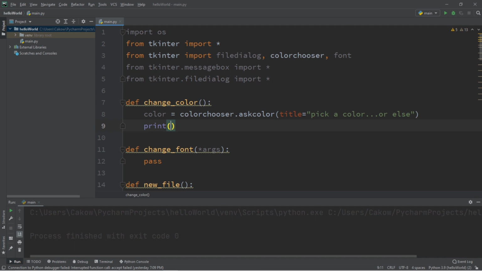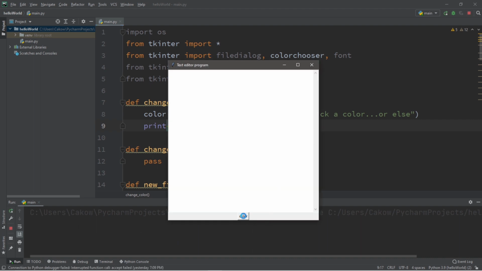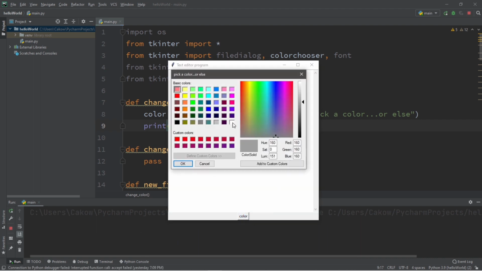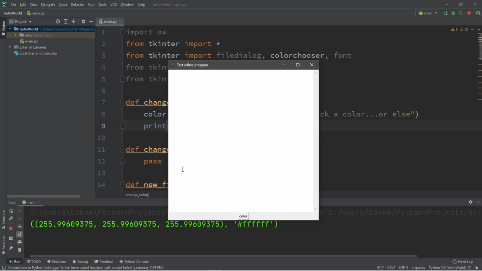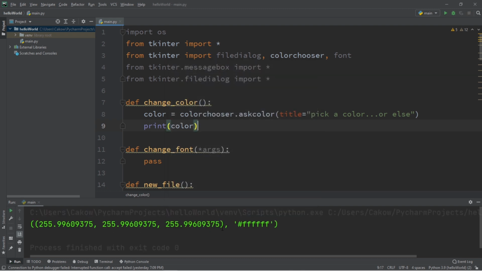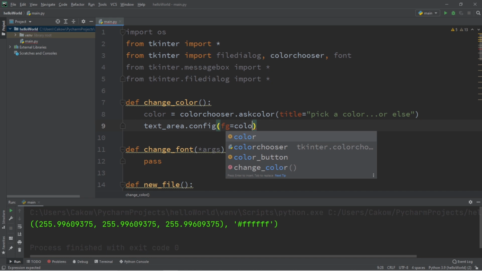I'm just going to explain something here. So this color is going to be, I believe, a tuple. So let's print it. So let's say that I would like white. Okay, so we have a tuple. We just need one of these values, not both of them. So I'm going to say text area dot config foreground equals our color, but we do not want to assign a tuple to our color. We just need one of these values.